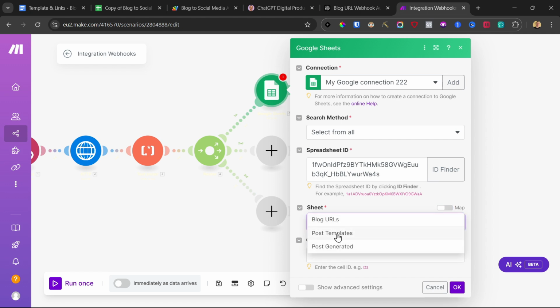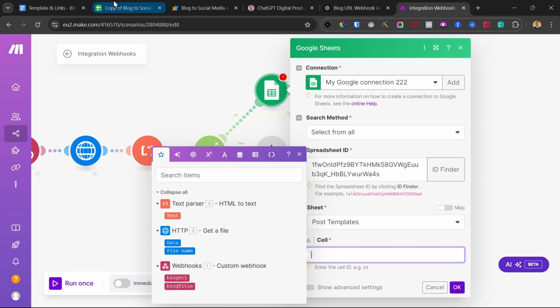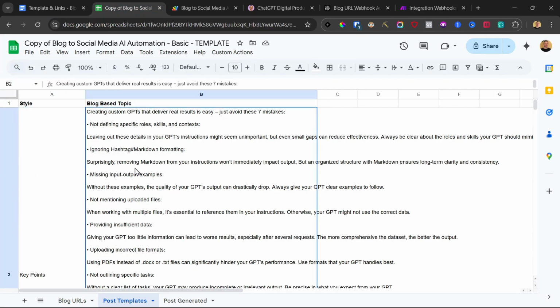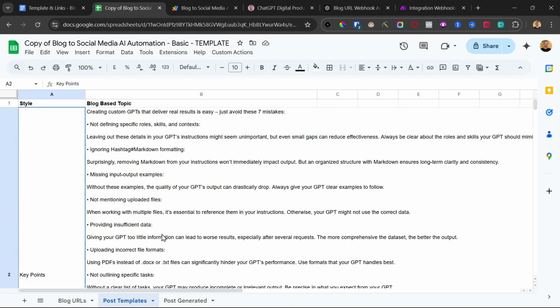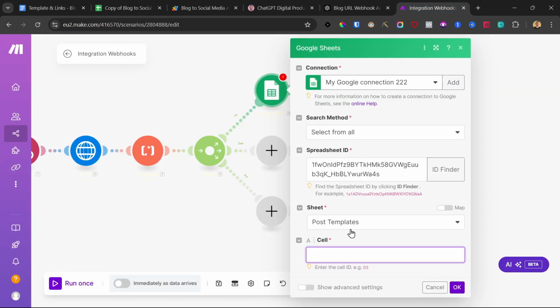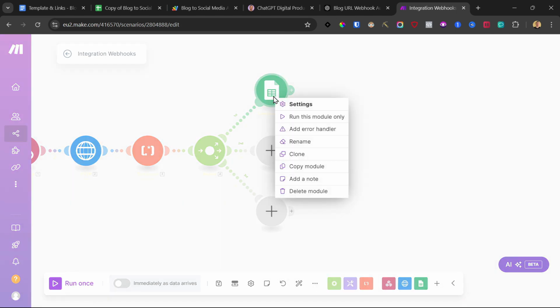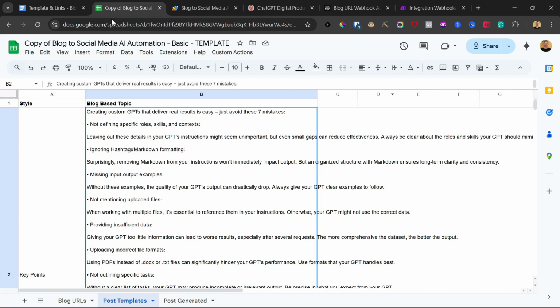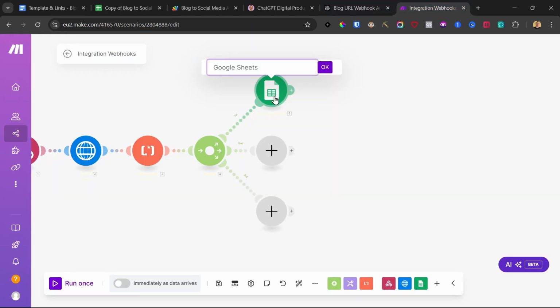Now here I need to select post templates. And here I need to go back. I need to check, okay, in which cell is the first post style. It's in cell B and row 2, so it's B2. So I type in B2. Okay, I will already rename it because this template is called key points.